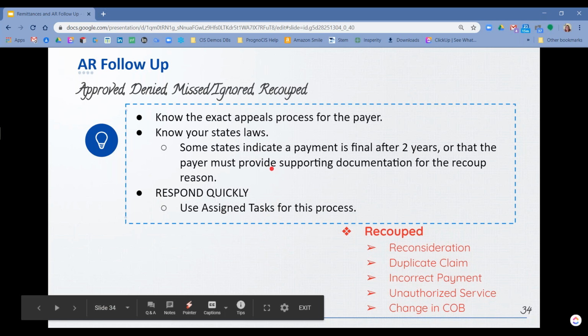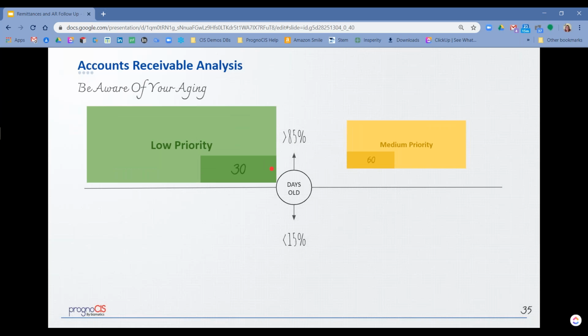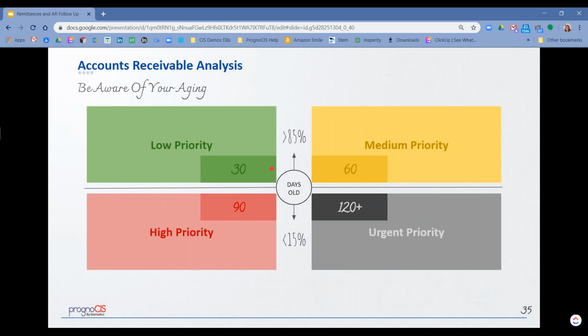and your state laws. And then finally, you want to make sure that your 30 to 60 day bracket is your majority and that you have less than 15% that's older than 90 days.